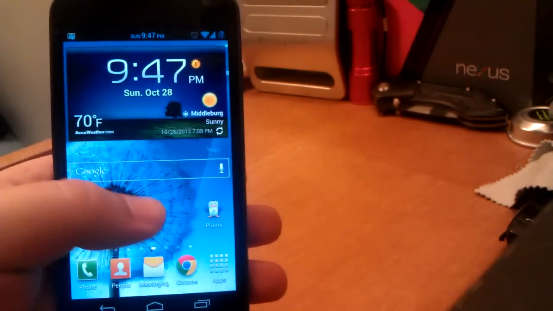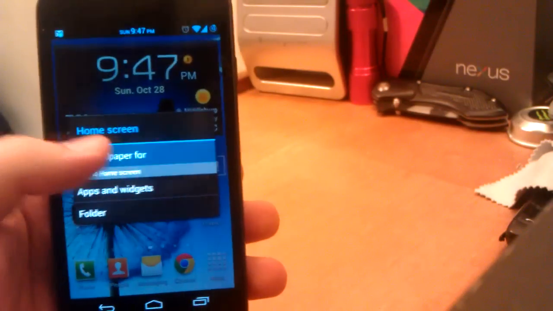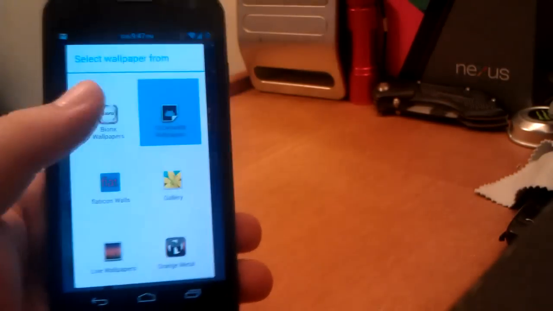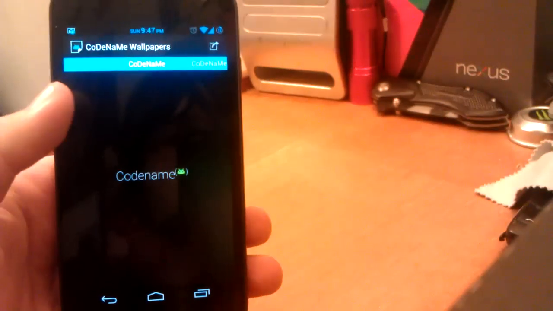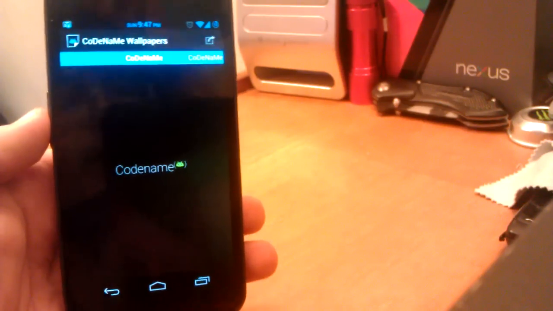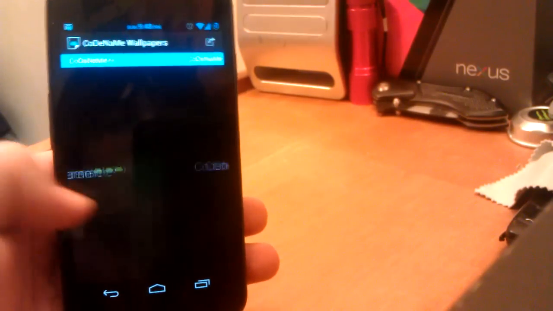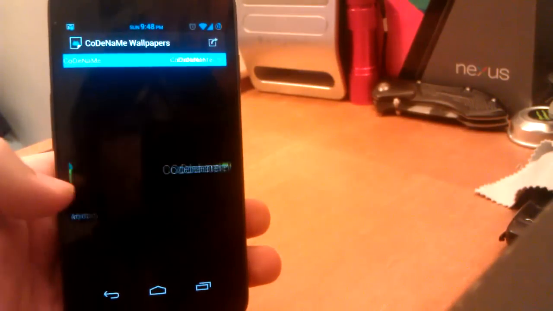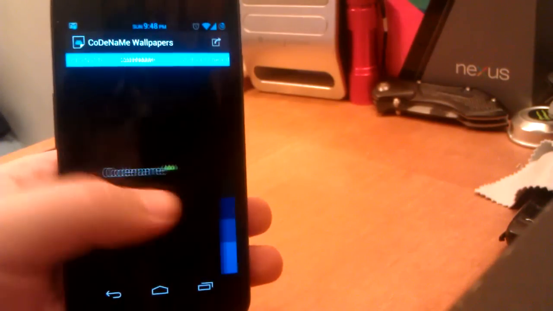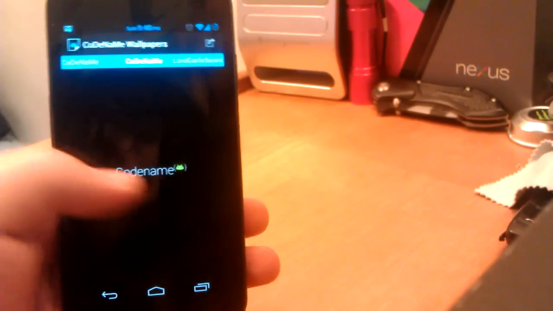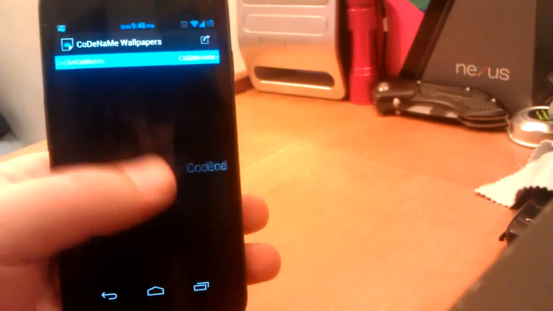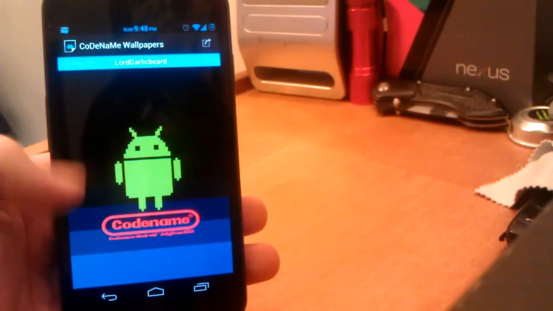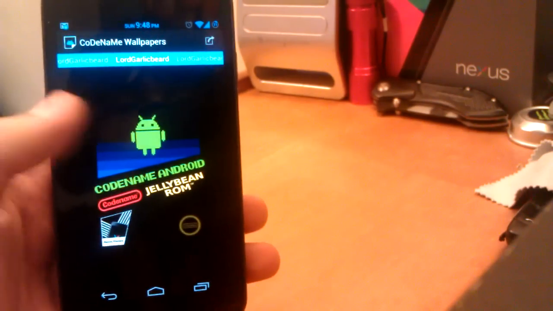So going back to the home screen, if we go to wallpapers, there's the updated Codename Android wallpaper app, which looks really cool. Sorry about the light issue, but as you see, now you can swipe to get to the other wallpapers. Codename Android, Codename. I don't think these are loaded yet. That may be why. Oh no, the background on them is different. I know you can't really see it on the camera, but the background is different. That one looks pretty sweet.